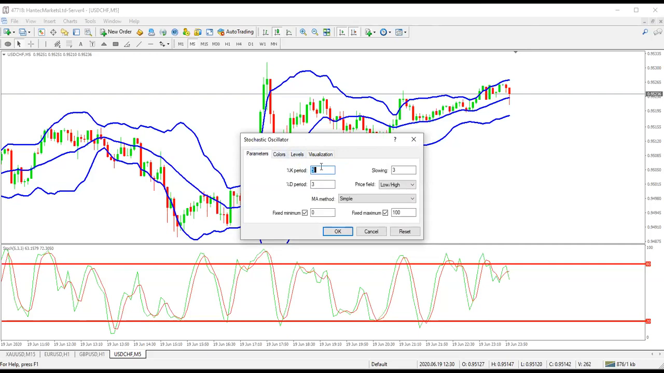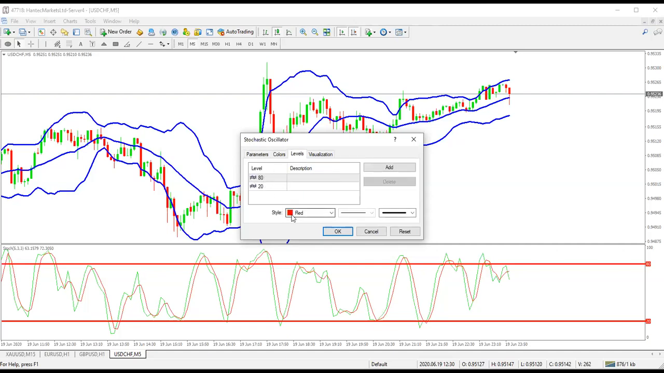Under the parameters, K is 5, D period is 3, slowing is 3. All other things, leave them the way they are. Just come to the levels. Make sure the levels are 80 and 20. Make sure it's red, make sure it's a line, and make sure it is thick.